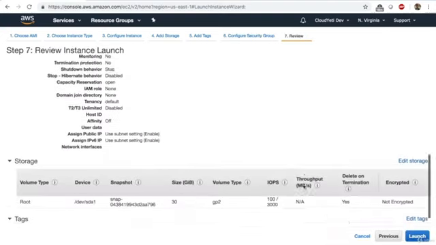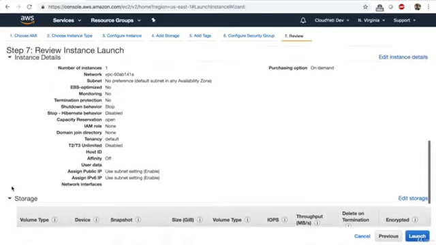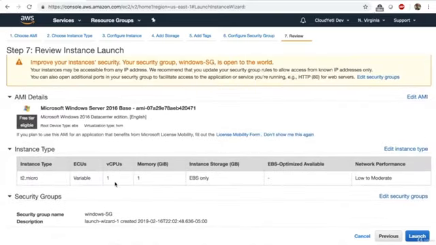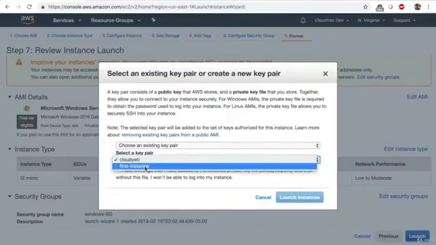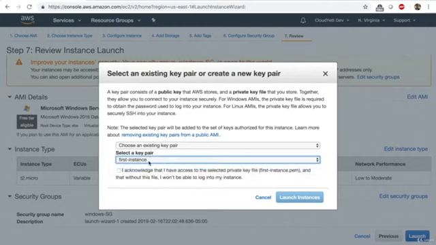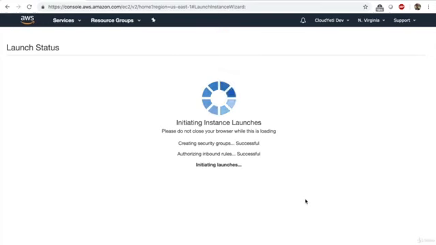You can once again review all the options that you selected, all the features that you chose, and after you verify, click on launch. And I'm going to select the same key pair that I used earlier for lab number 1, the first instance for me. In your case it might be different. Let's select one of the key pairs and click on launch instances.